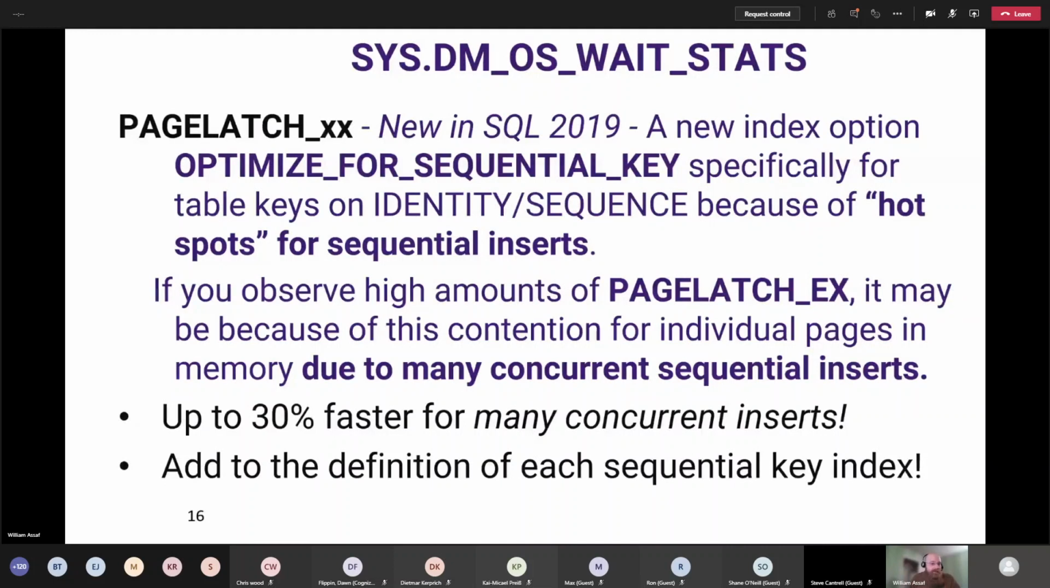So you should add this to the definition of each sequential key index. This is a breakfast syntax, right? You're going to be doing this every morning at breakfast when you're creating indexes and creating tables and things like that. To get used to using this in SQL 2019, it is definitely something to sell your boss on buying SQL 2019 for, if this is a common pattern you have in your tables. And by the way, even without optimized for sequential key, it's still a good idea to use identity sequential keys in your tables, especially in OLTP systems.